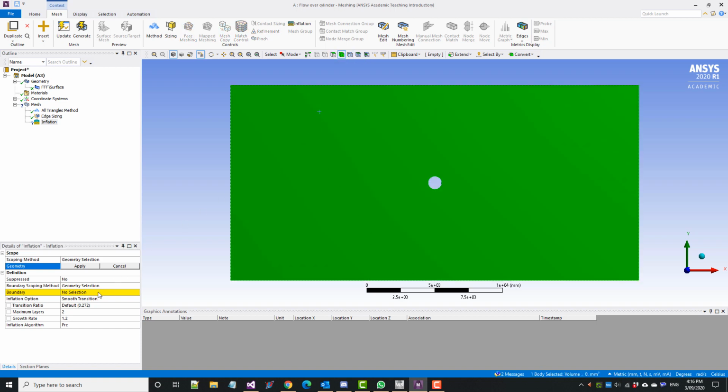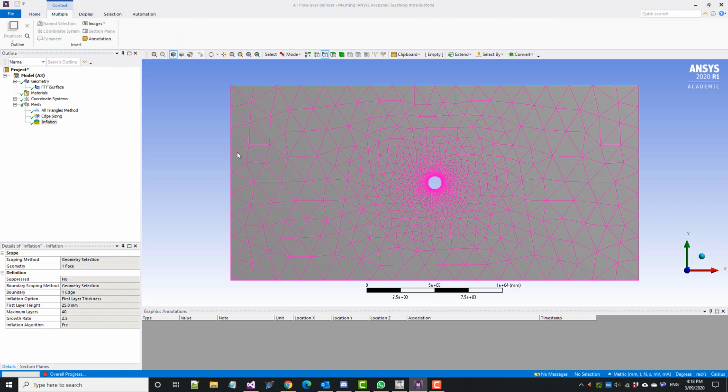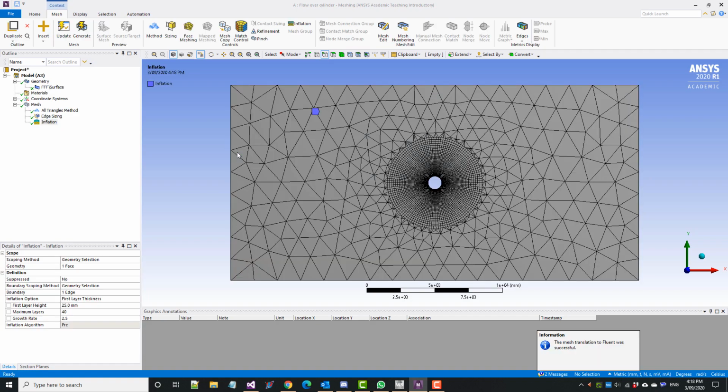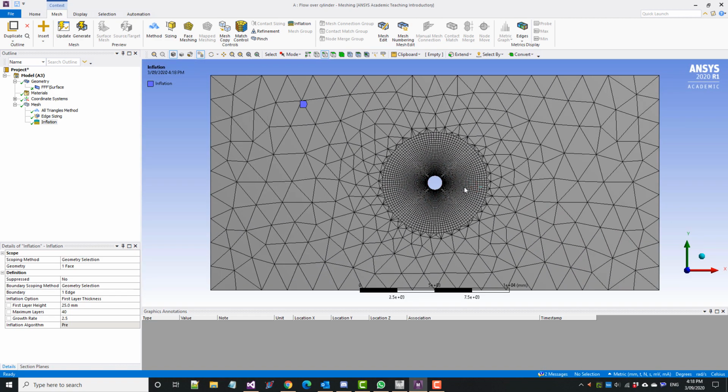and then for the geometry, we are going to select the fluid domain. Apply. For the boundary we are going to select, it is already on Edge Select. We are going to select our cylinder, apply the inflation mesh generation for the cylinder. We are going to put first layer thickness, and for the first layer height, we are going to keep it the same value as the edge sizing, which is 0.025 meters. We are going to put 40 layers and have a growth rate of 2.5. Once that is done, go ahead and click Update and click on Mesh. There you have it. So now we have a more uniform mesh around the cylinder.